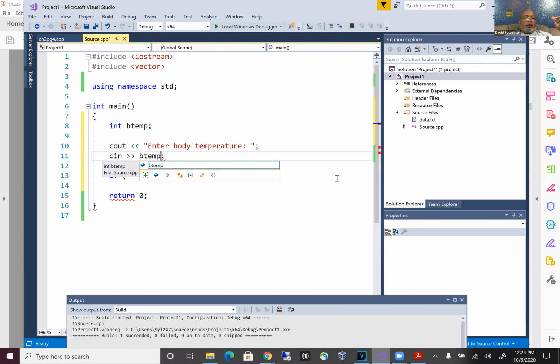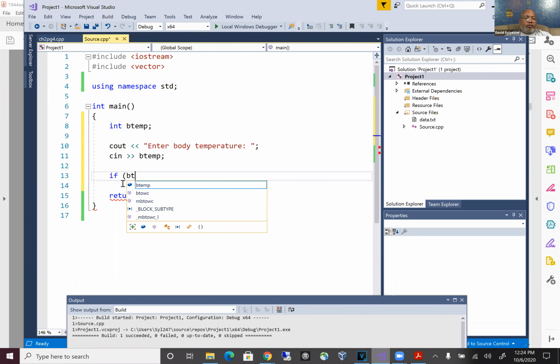All right. So now, here I'm going to ask if b temp is greater than or equal to 95. Now, if it's greater than or equal to 95, are we well? No, because a temperature of 104 is greater than 95. But man, you're kind of sick when your temperature is that high. So what's the range?